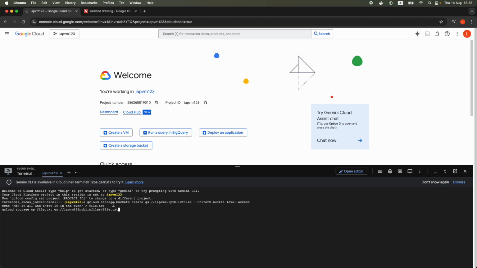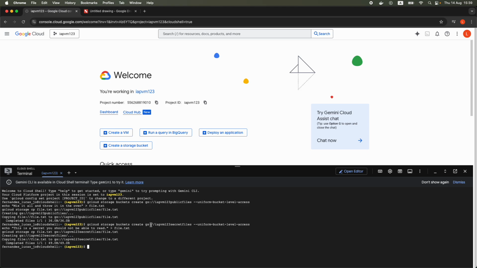That's the first bucket. I'm going to create a bucket called IAPVM123 public files. I'm going to create a file and copy it to my bucket. Then I'm going to create the second bucket just to simulate that my company has another bucket not related to my app, and I'm going to create a simple file and store it in my bucket. This bucket is called IAPVM123 secret files, just to simulate another unrelated bucket. Now let's create our vulnerable app.